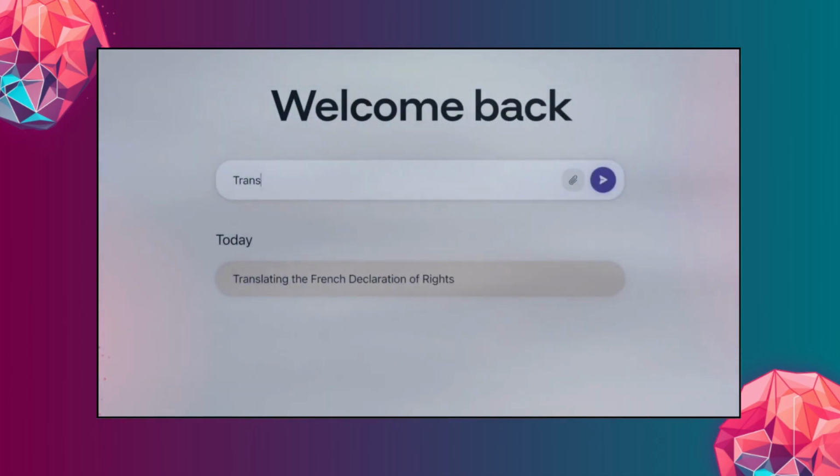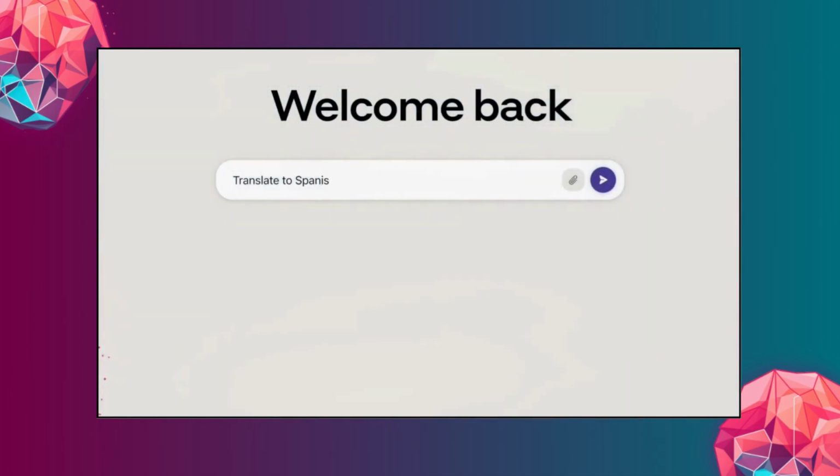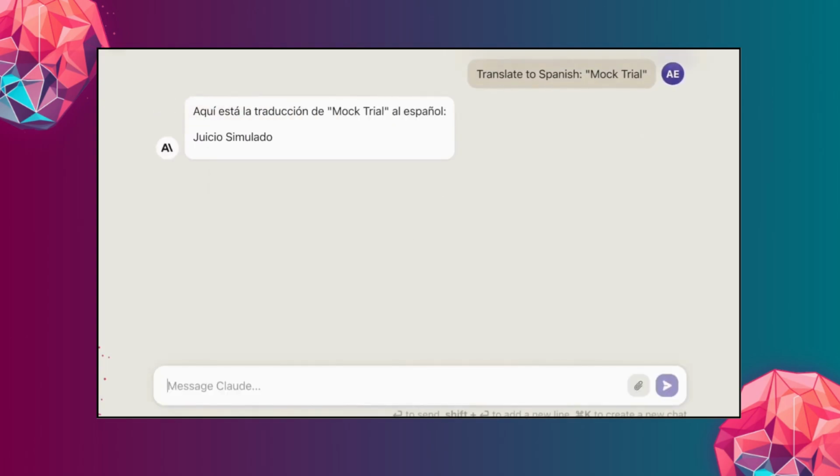Imagine that a large international law firm is representing a client in a lawsuit in the United States. The client is from a country where English is not the official language. The law firm could use Claude-2 to translate the legal documents into the client's native language. This would ensure that the client understands the documents and can participate fully in the legal process.